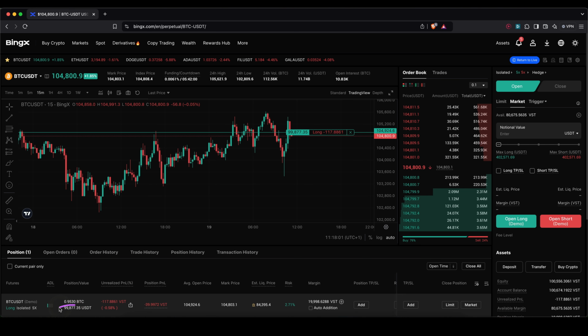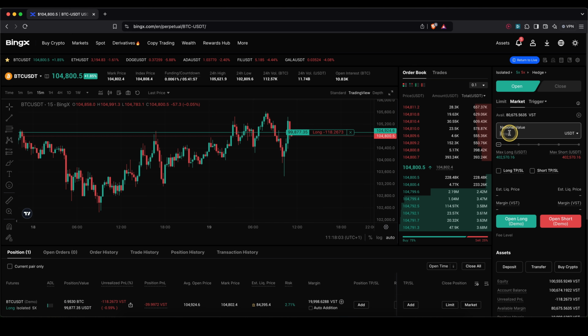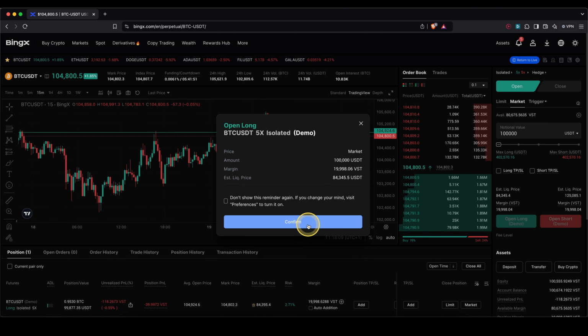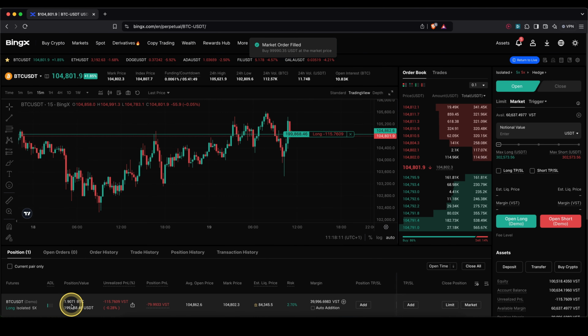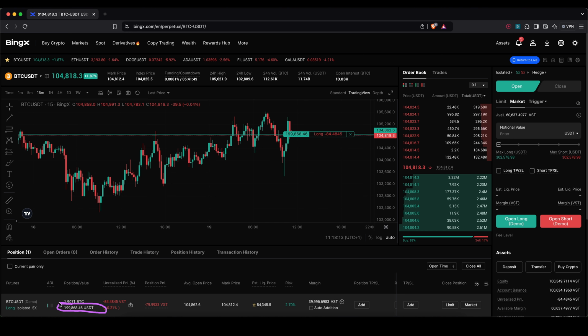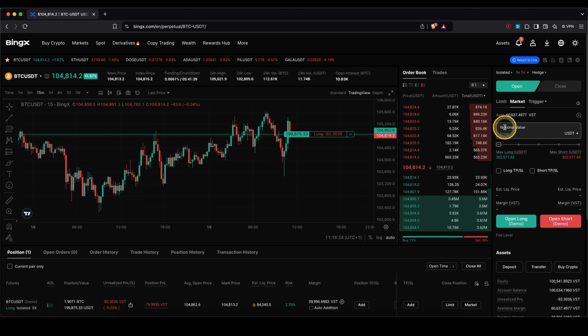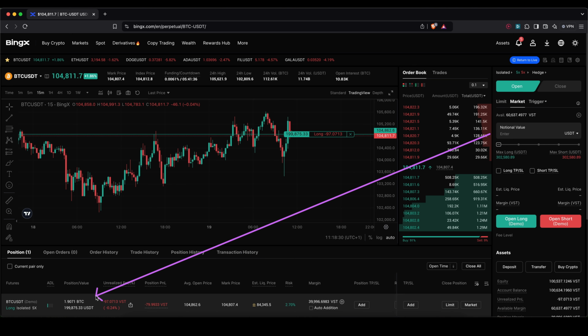So as you can see, currently it's $100,000. Let's say I just go in here and I want to add another $100,000. Just click on open long, confirm, and what you will see is I've increased, and actually doubled, the position size right here to $200,000. So that's the way how to do it. You can easily just add new chunks to your position size by just opening new trades in here, and they will all be added to your existing trade.